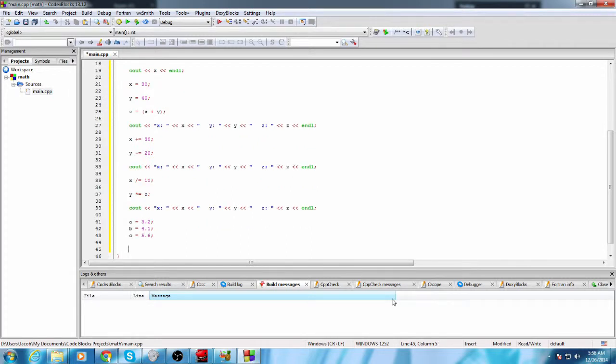I know I'm terribly imaginative, but let's do this. We'll do float e equals a plus b divided by c.